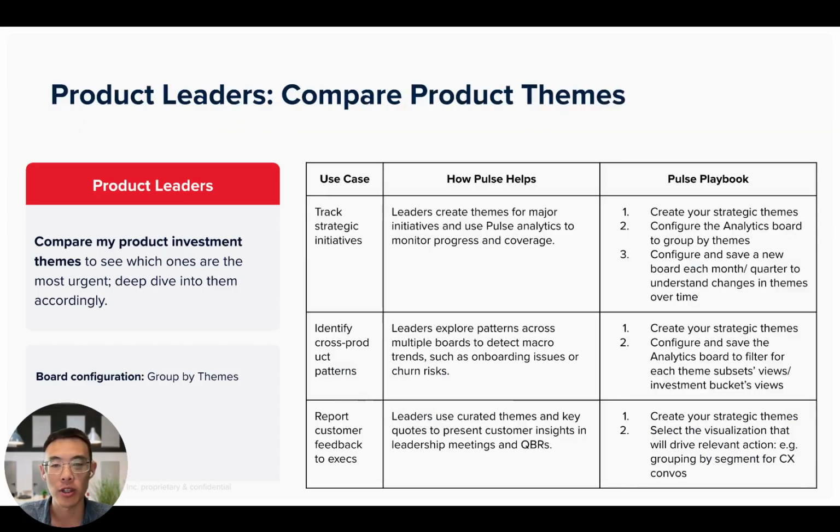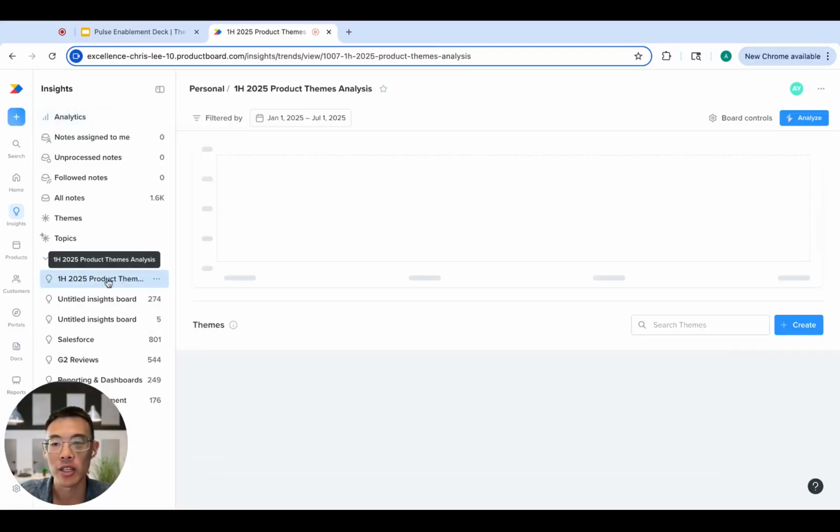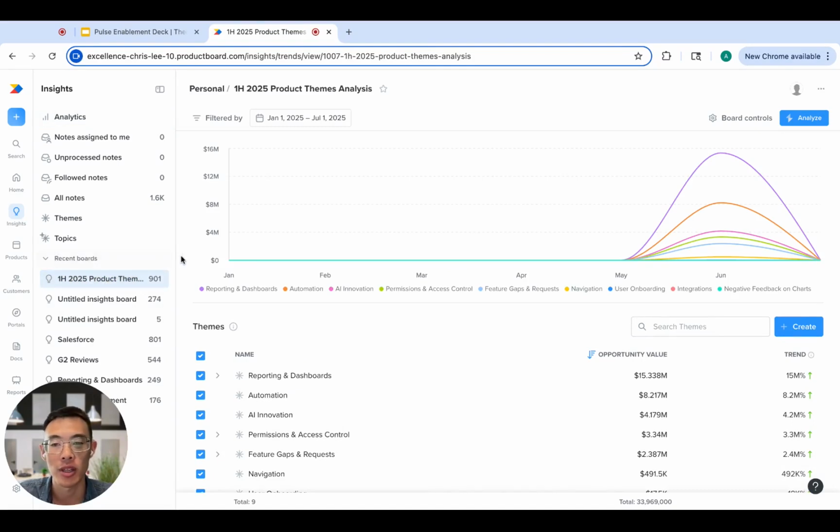To start off with, product leaders want to generally track their strategic initiatives. So they should set up their strategic themes, configure the analytics board to group by those themes, and then configure and save that new board each month or quarter to understand changes in themes over time. As a quick example here, I've configured this board to represent the first half 2025 product themes analysis that I might have set up and care about from a product leadership perspective.